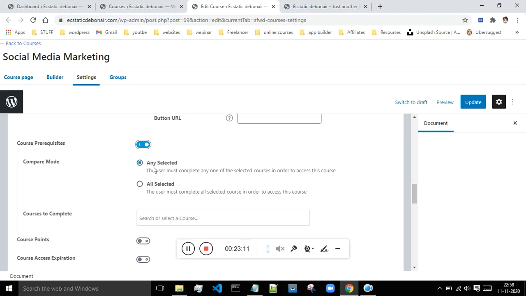And first is the compare mode, which is any selected. The user must complete any one of the selected courses in order to gain access to this course. Or you can say all the selected. That means if there are some restrictions, like if a person has to complete the front end web development course, then the person has to know HTML, CSS and JavaScript. In that case you have to say all the selected. That means the person has to complete HTML, then CSS, then JavaScript. And if you say any, that means a person might have knowledge about any of the topics. So this is something like that.